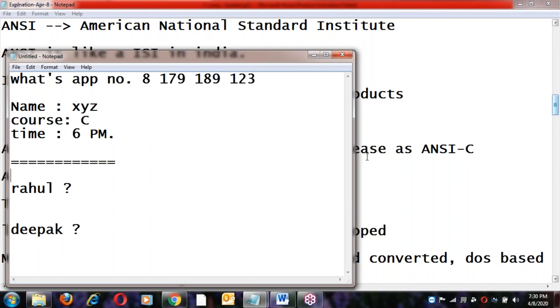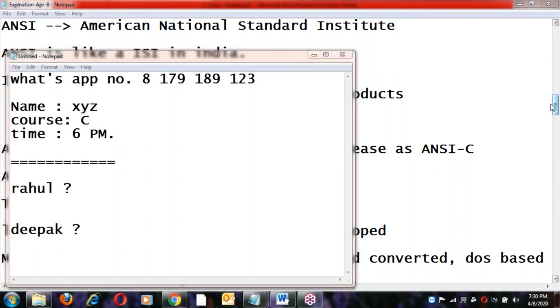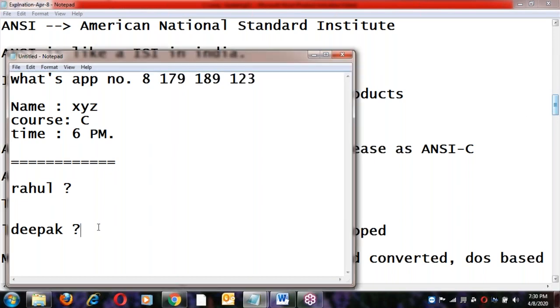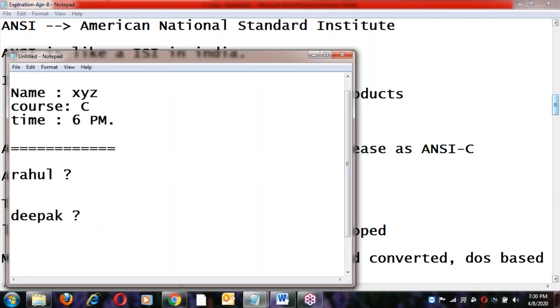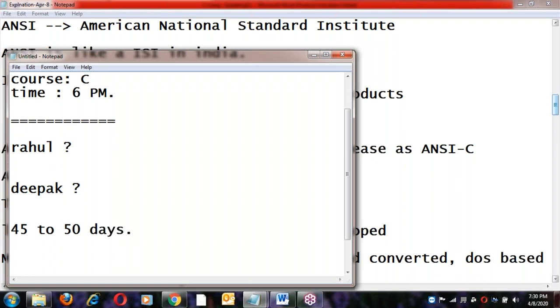Two more guys have not attended today's class. I think there are 10 members in total, so the complete batch is formed with 10 members. Two are absent today. Next, the duration of the course is 45 to 50 days, including data structures.